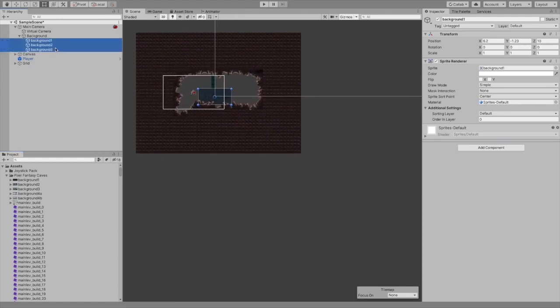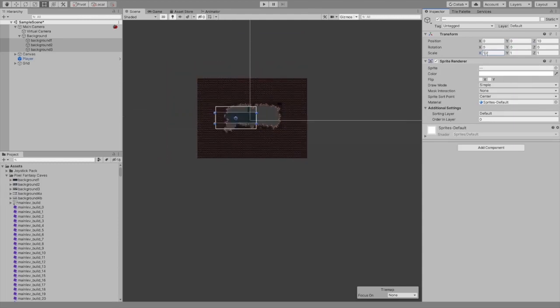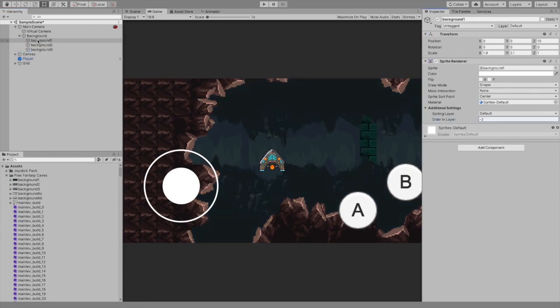Select all of them. Change the location to be in the center. And I will change the scale of it to 1.9 and let's say 2.1. This should be okay. And yes, we need to change order in layer. So background 1 is at -2, background 2 is -1, and background 3 is 0.